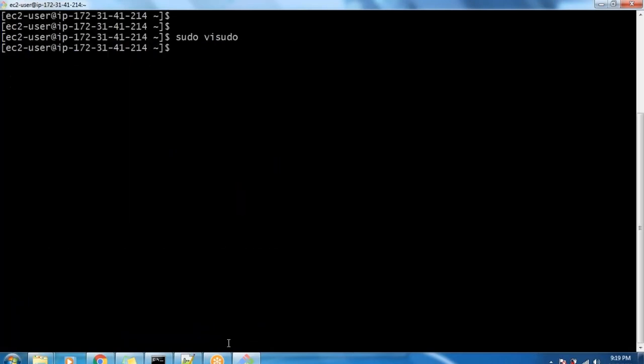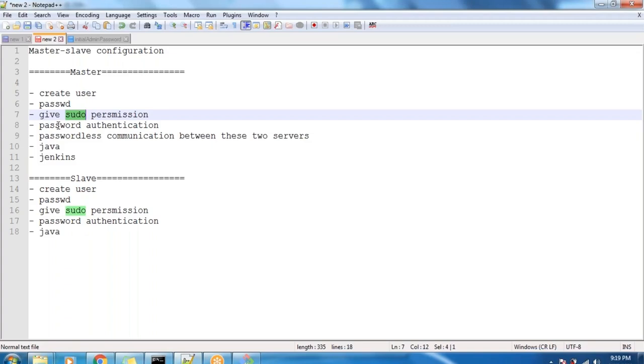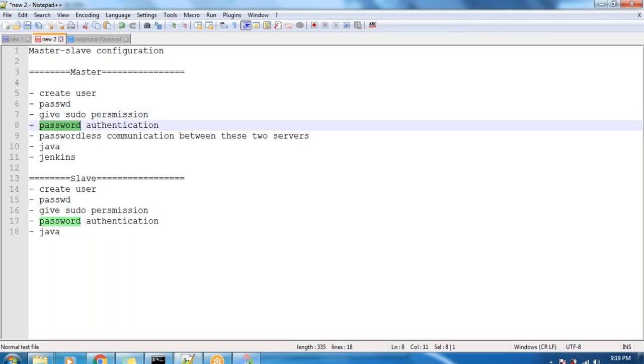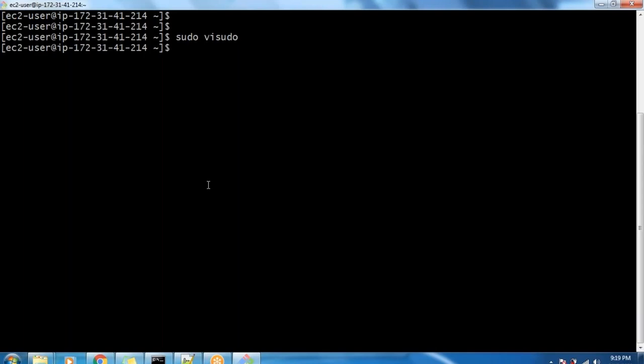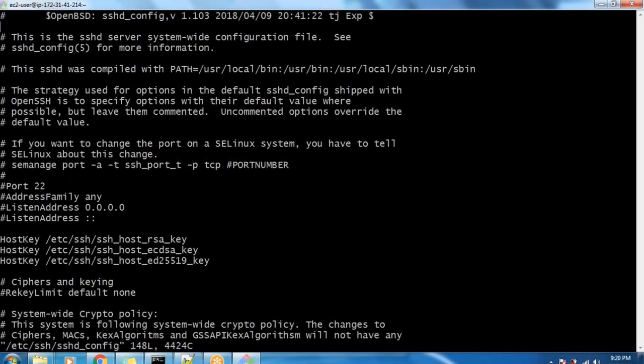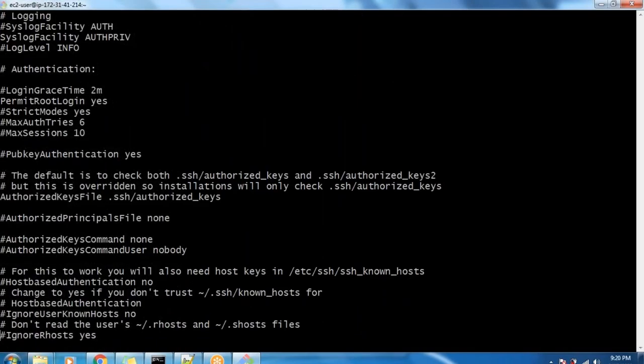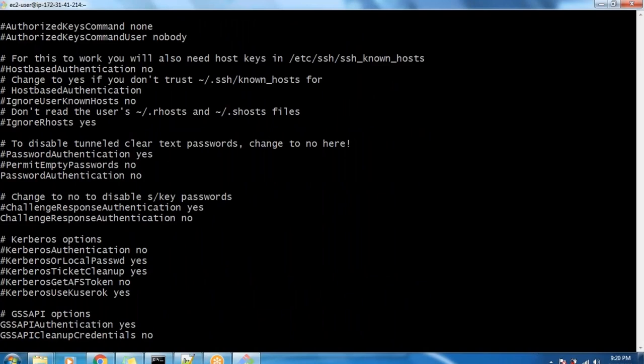Okay, done. Then what we need to do is password authentication. That means right now I can log into this machine using the PEM file, not with the username and password. In order to change that, we need to make a configuration change. That is available in the file sudo vi /etc/ssh/sshd_config. Open this configuration file, guys. You will find password authentication set as no. We have to make it yes.